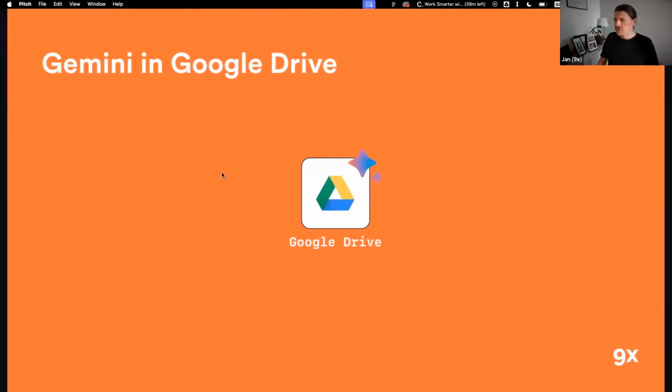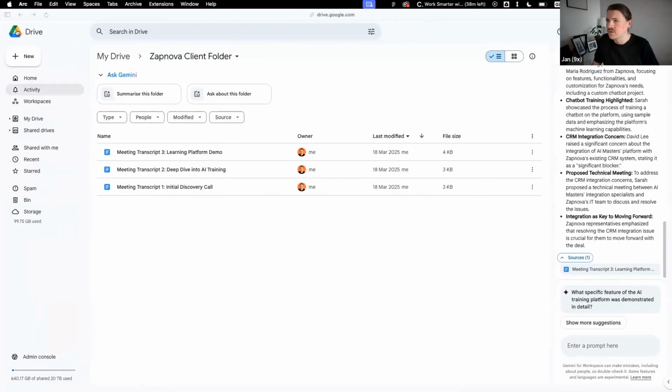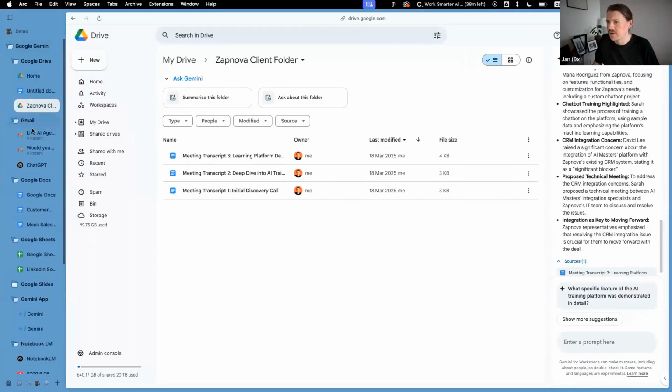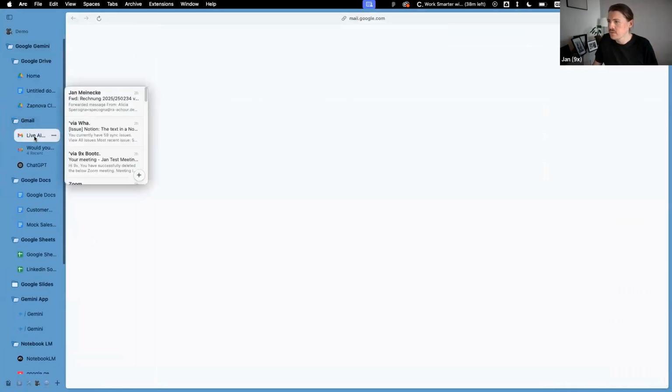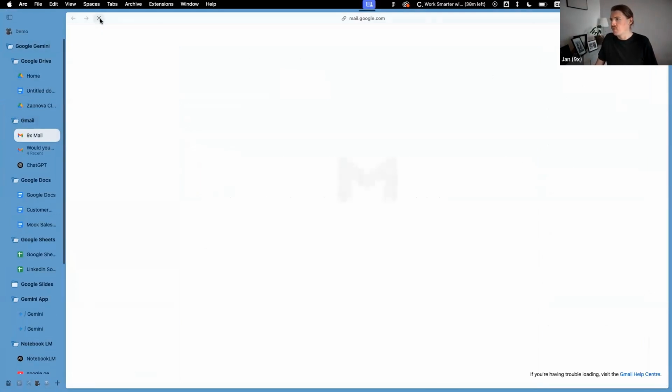Now, that was Google Drive, we'll quickly head over now to Gemini in Gmail, and let's take a look. So if I switch tabs here, we can open up Gmail. And what I'm going to do is open up an email that I am already in.